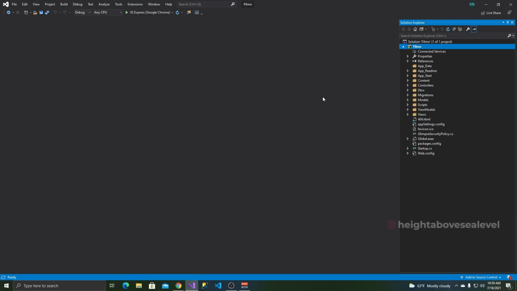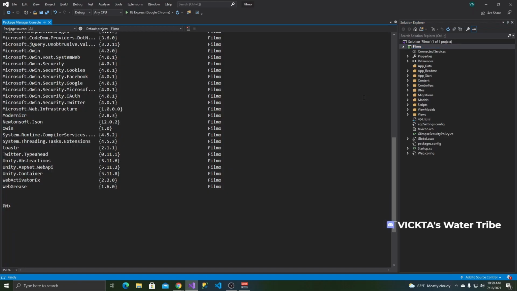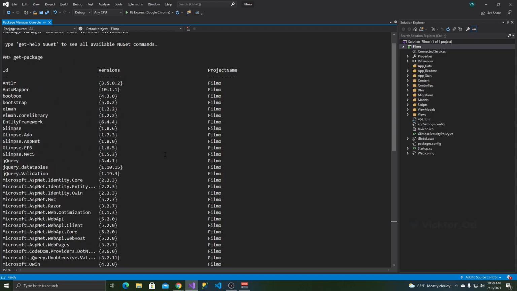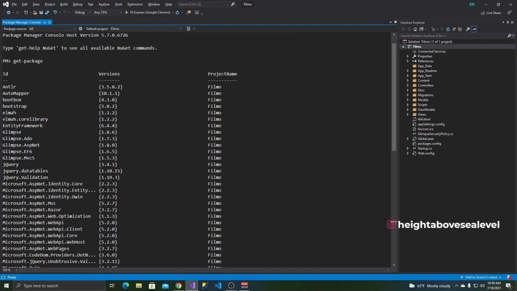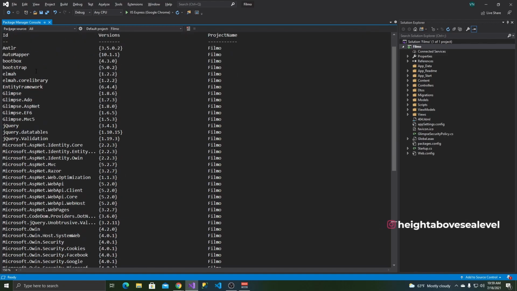All right, I will start off with the packages that I used for this project. Like I mentioned before, let me open up the package manager console. So I added AutoMapper. That's for mapping. I will show you that in the API. Bootbox, like I told you, the little thing that came up when asking me if I wanted to delete the customer or the movie. And Elmah for logging of errors.